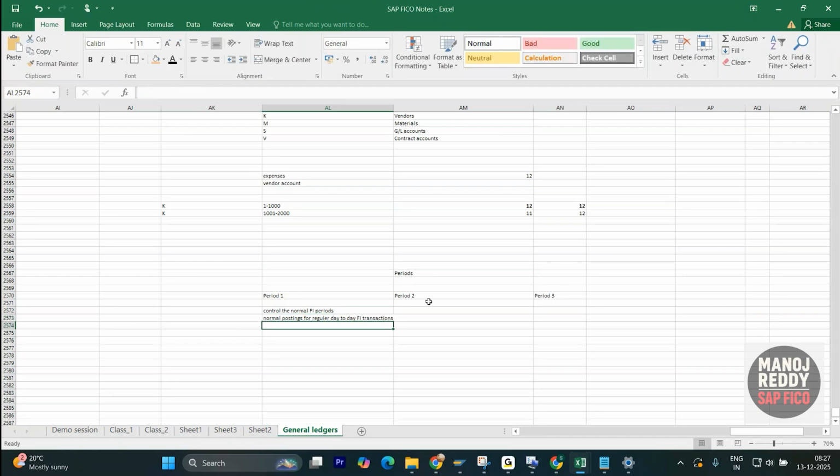Now, why is period 2 used? Period 2 is to control the special periods. And period 3 is used to control the postings from CO to FI. So if something is coming from CO to FI in controlling, if I post a settlement document, that settlement document is posted with a secondary cost element. That secondary cost element needs to be posted into FI also. Then you can control whether that can be posted or not with this period 3.